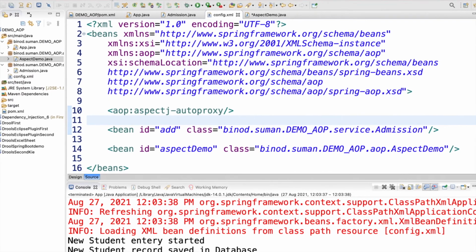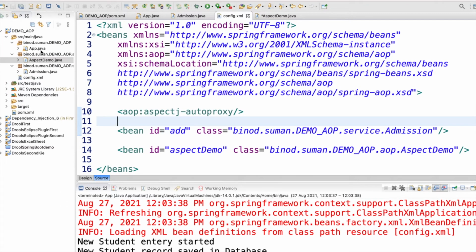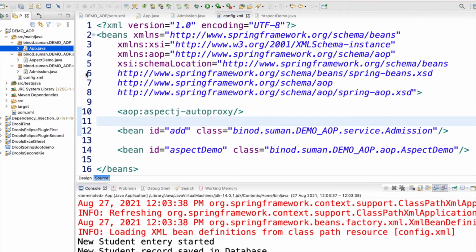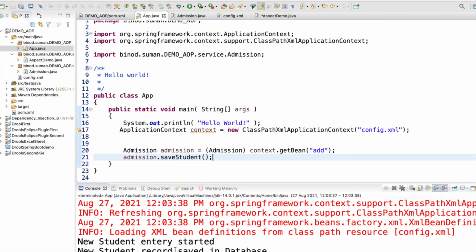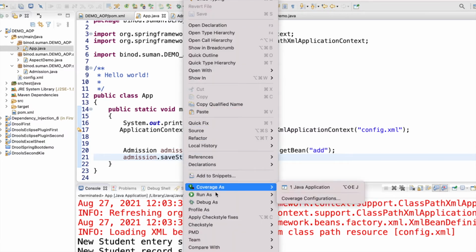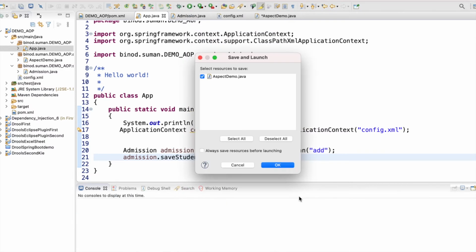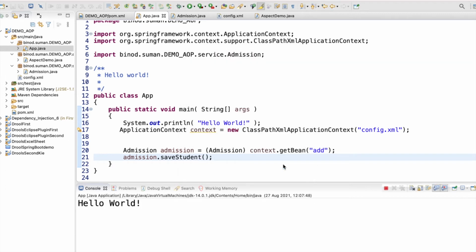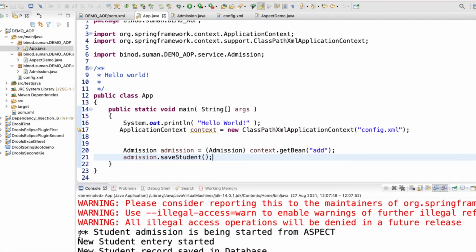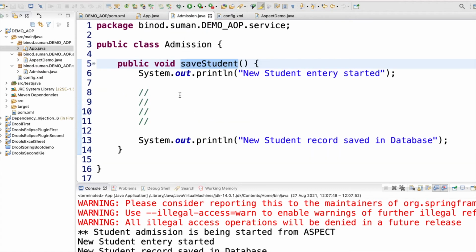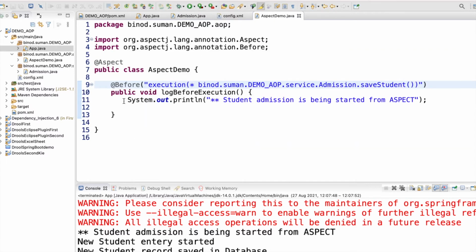Now if you see here, you come here, right, and run this code. At that time the output was only coming from your service code. Now on top of that it will also come from the aspect. So now if you see here, this message is not there in the business logic: student admission is being started from aspect. So where is it coming from? It is coming from your aspect, right? This is your aspect, and this code is called the advice, right? So from here it is coming.